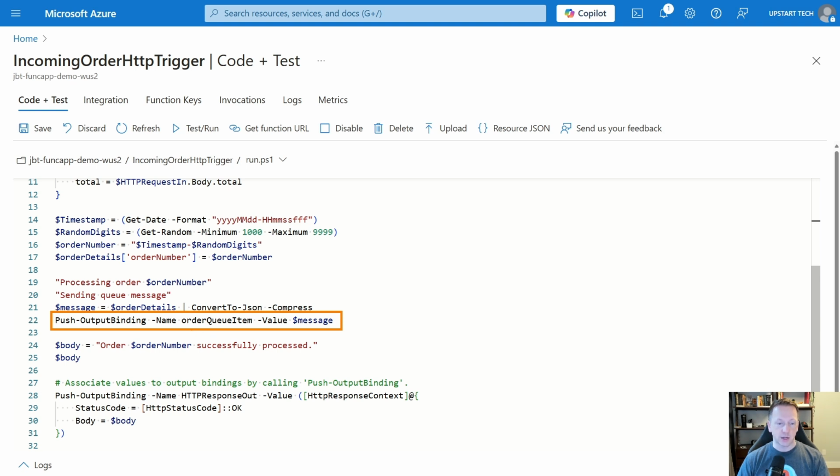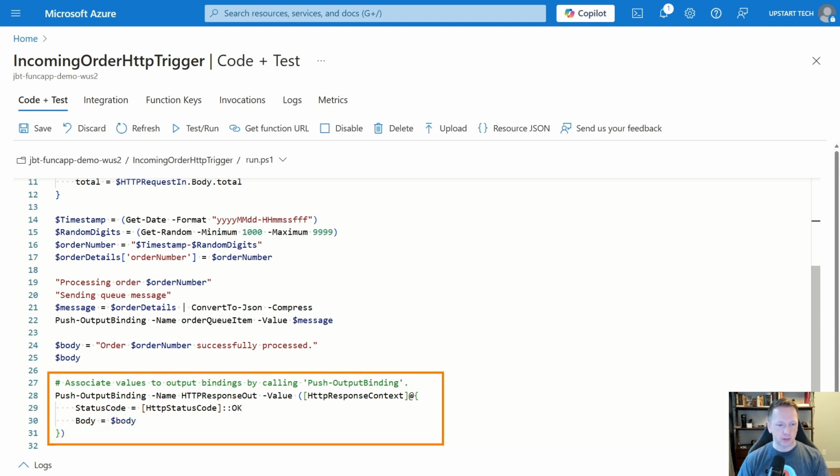This time, we're not going to push an HTTP response just yet. We're going to reference our order queue item that's going to place a message out in our queue, and the value of that is going to be message. I'm going to set body equal to saying this order number was processed successfully, and output that to the screen. And then again, we need to send a response back to whoever put in this HTTP request. We'll use push output binding there, status code okay, and then body equals our body variable.